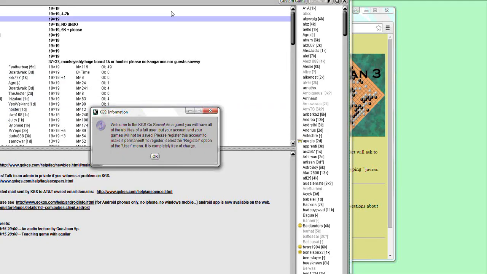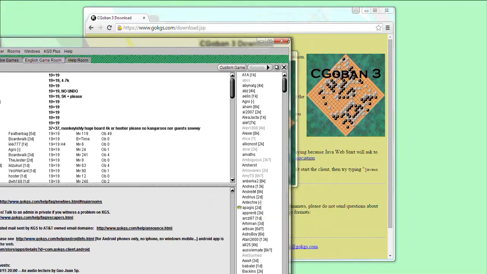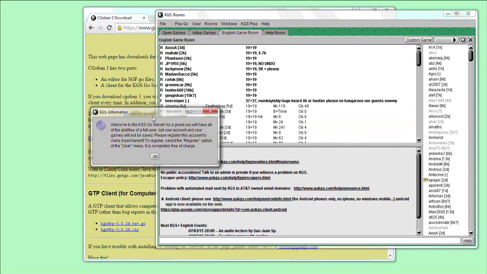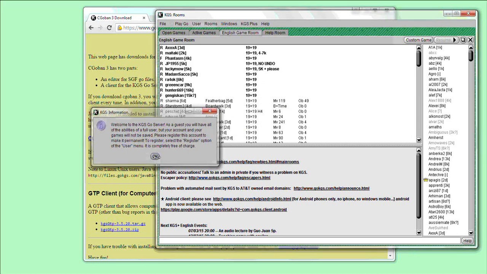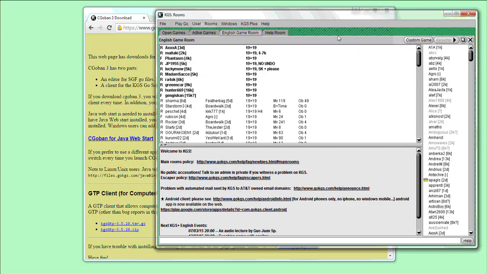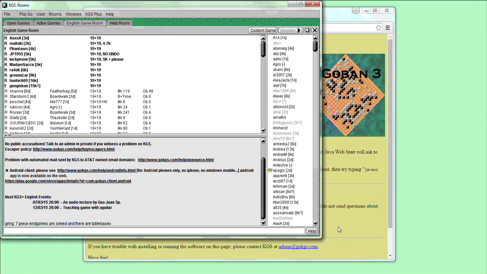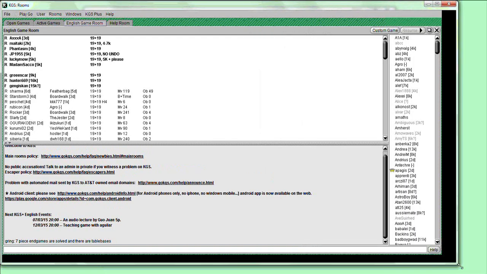Welcome to KGS. I'll just make this smaller so you can see what's going on. As a guest, blah blah blah. Okay, you can read that if you want. It's basically saying it's free and it is a really good service, to be honest. I've been very impressed ever since I've played on it.